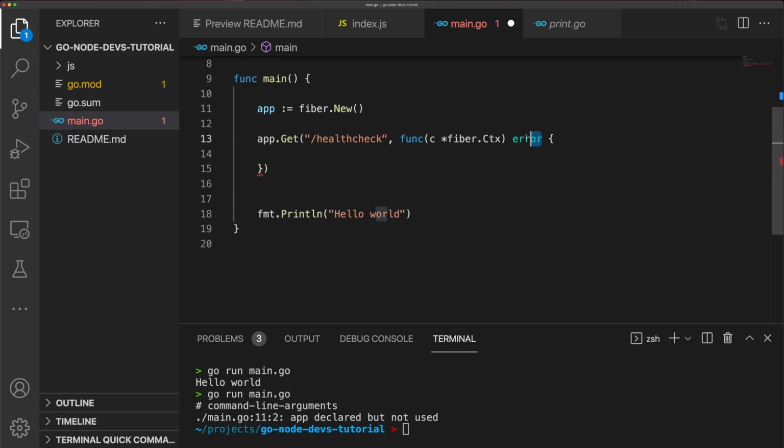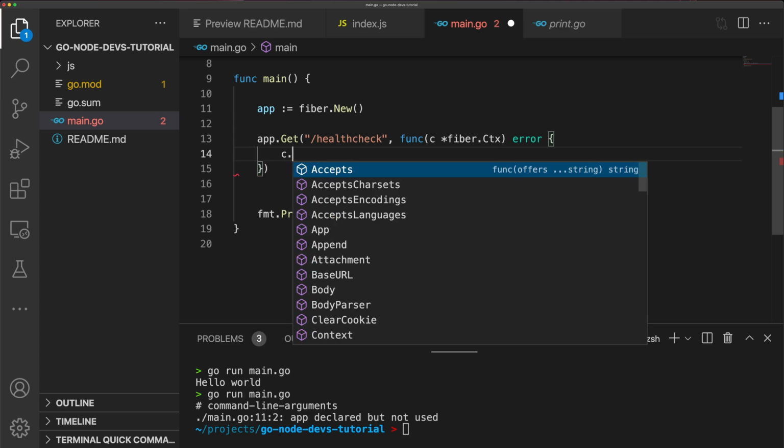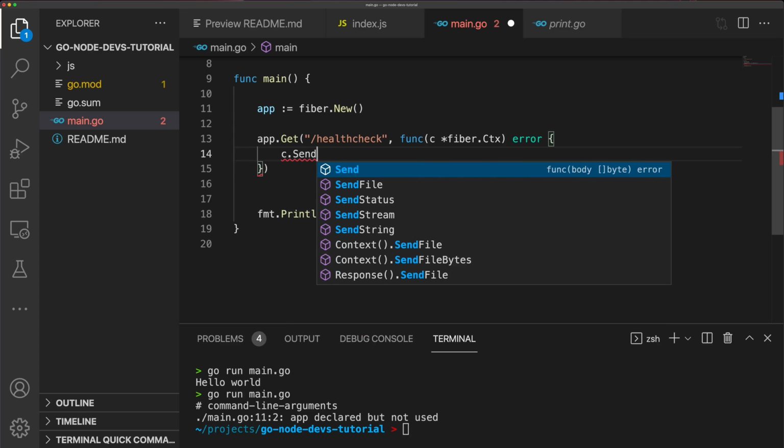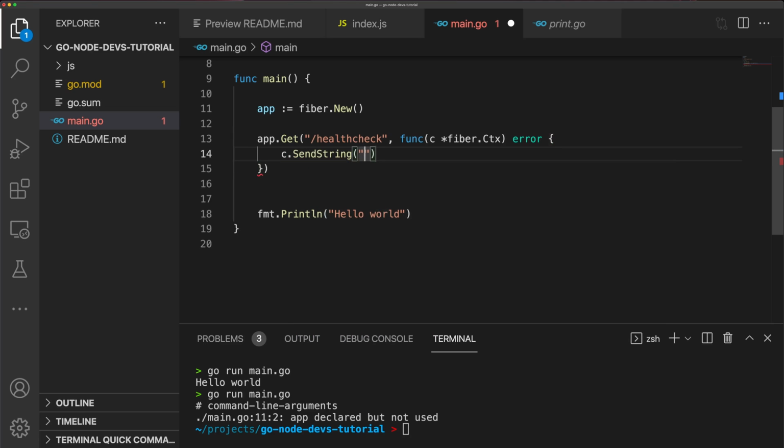And you can see here that we have an error. And this just means that this function is going to return an error. So I'm going to type c.SendString, and my string is just going to be OK. So you can see that we have an error here still, and this is because we expect a return statement.